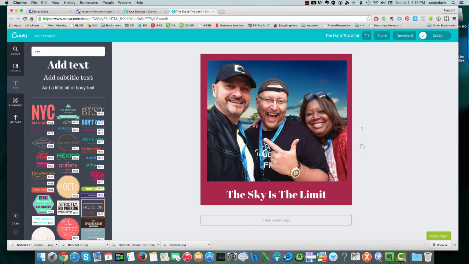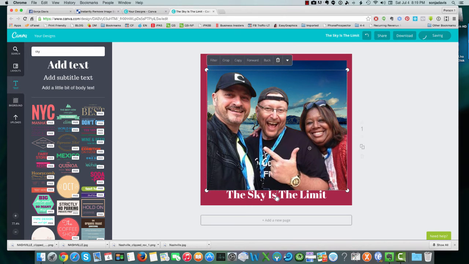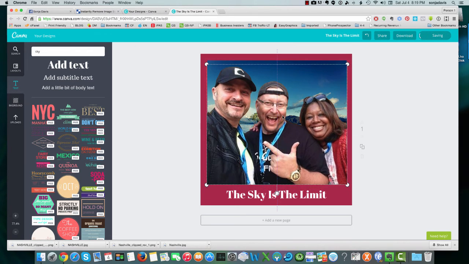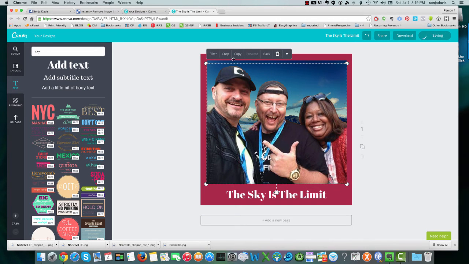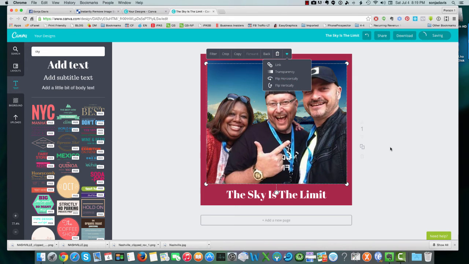Now there's something else that this does too, and I'm going to show you this. If we select, oh, that's not the picture. Is that the picture? Oh, that is the picture. I want to show you something. Look at this. Flip horizontally. So you can even change it around like that. You can literally flip the picture around. There's just so many things you can do.